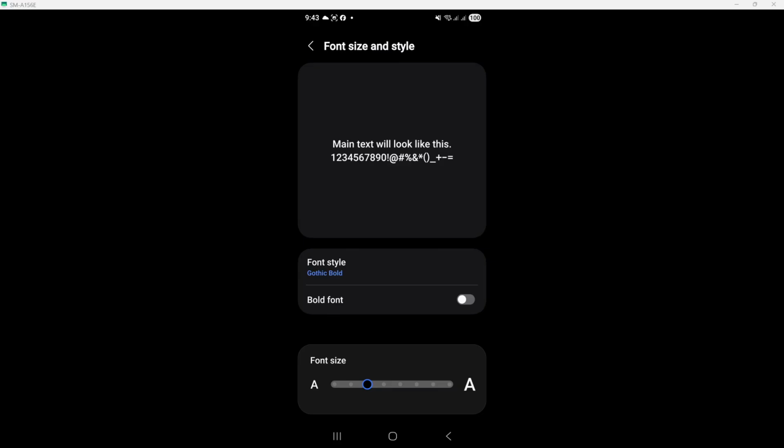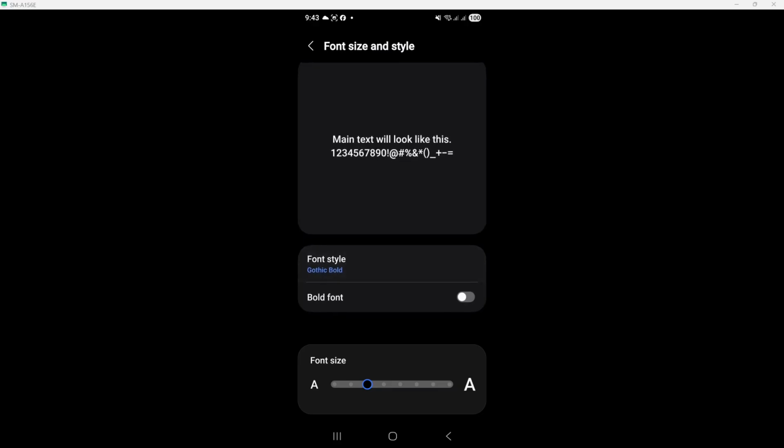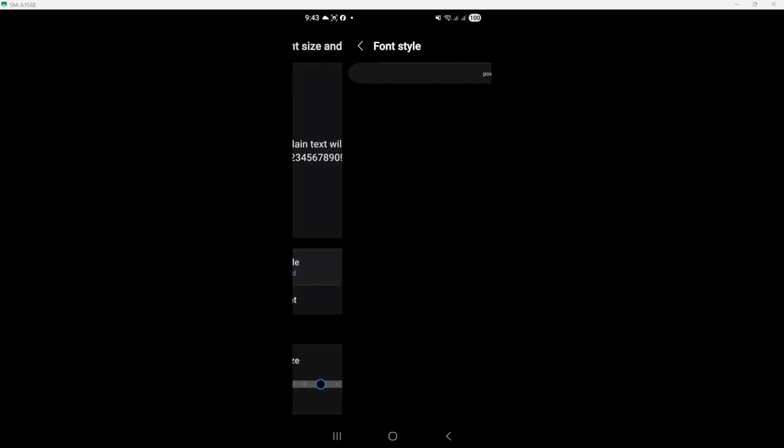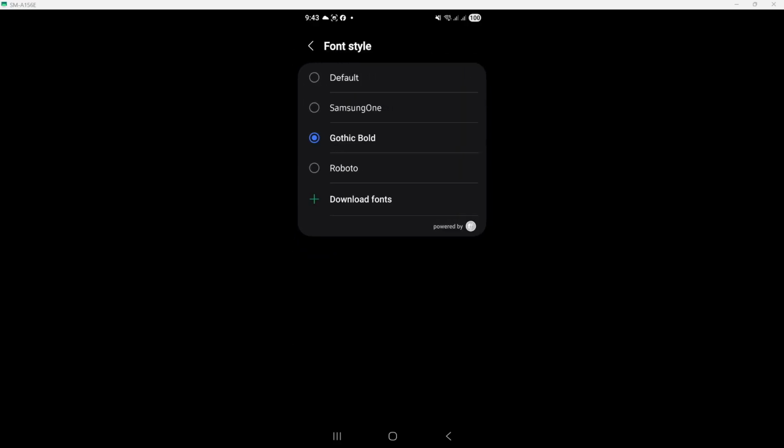Now tap on Font Style. This is the section where you can explore different font options available on your Samsung phone. You'll see a list of fonts that you can choose from, each offering a unique flair to your device. Changing the font style is a simple yet effective way to refresh the overall look of your phone's interface.